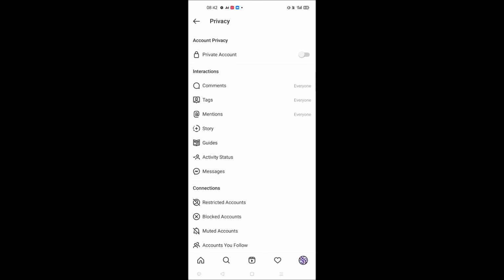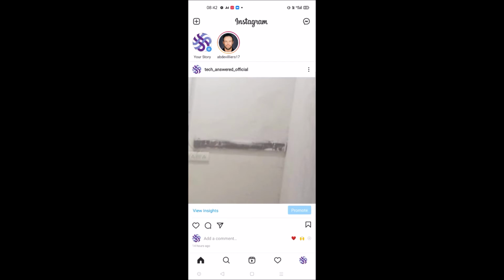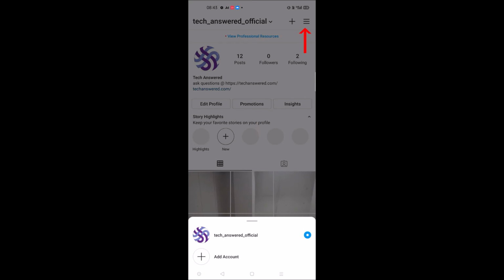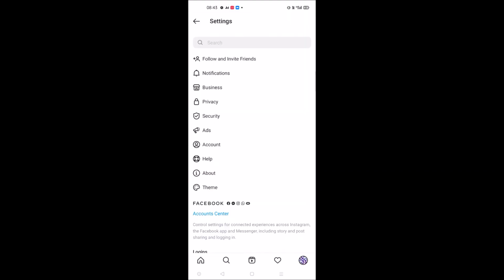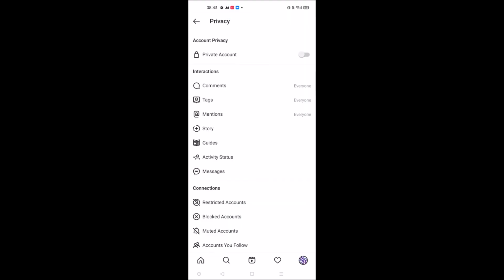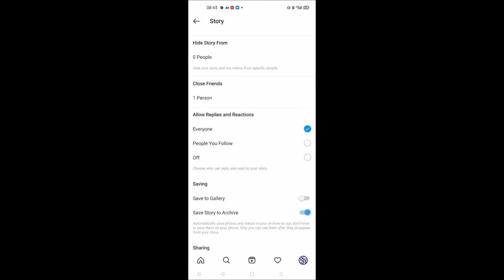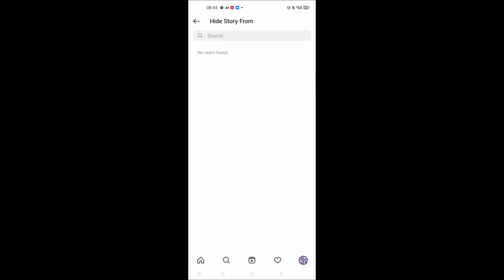So okay, coming to the first step, I said it is a bit hard because you need to hide the story from all your followers, so this won't work with Instagram users who have huge followers. Click on your profile and click on these three bars and click on settings. Click on privacy and click on story and hide people from. Here all your followers list will be displayed. You need to tap on each and every follower, but if you have 1 million followers this won't work.